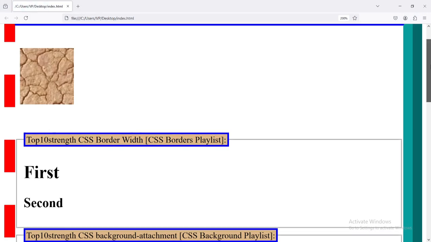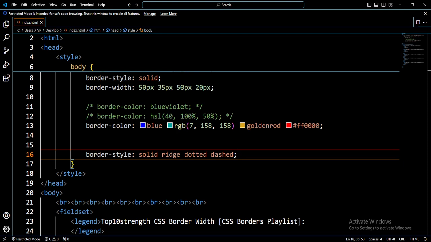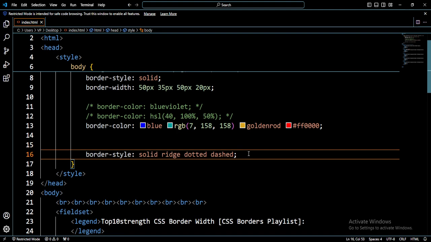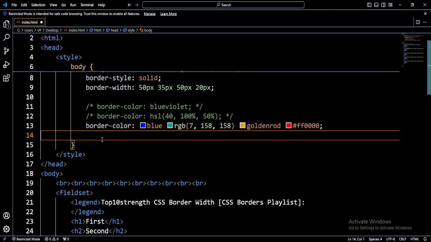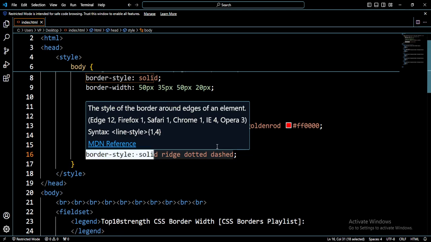As you can see right here, we have this from our previous tutorial where we discussed the CSS border width, border style and everything like that. Right now, we are going to be using the CSS border shorthand property. One thing I'm going to do right here is comment this out instead. Let me comment out this one first.